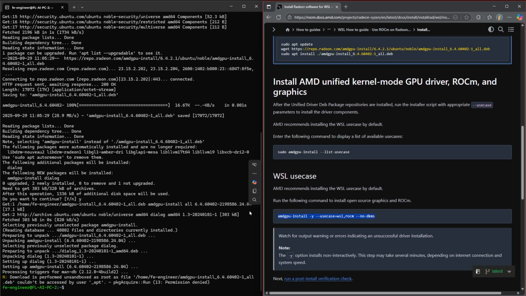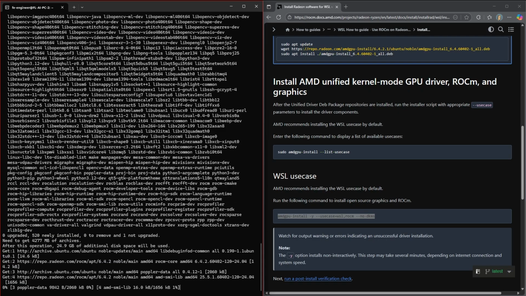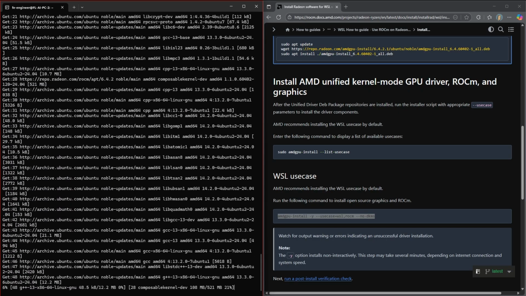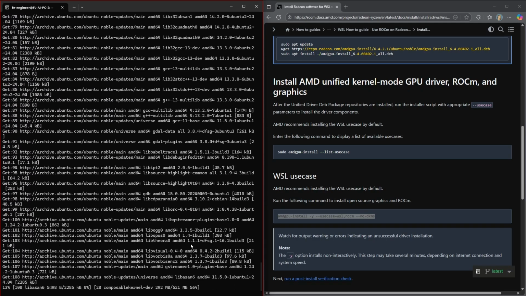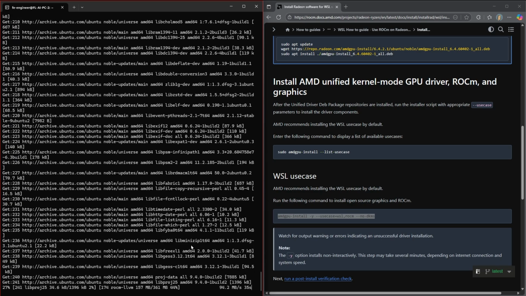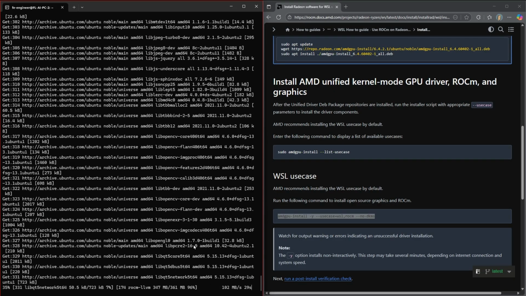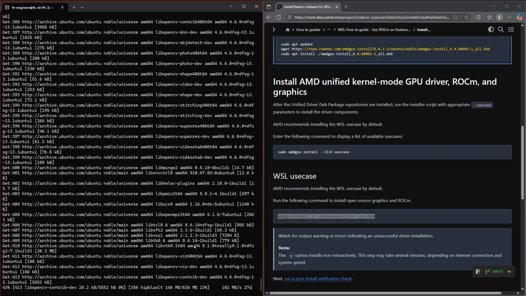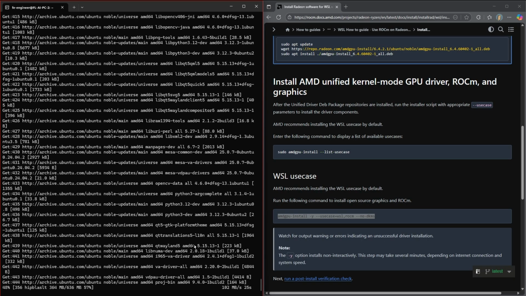After that, you can then simply use this Windows Subsystem for Linux use case, and it's going to install the Windows Subsystem for Linux support and ROCm, and it is not going to install DKMS. Go ahead and run that. This is very likely going to be several gigabytes, so this is something that's going to take you a while. You'll probably want to just go ahead and run this and then walk away and let it go for a little while.